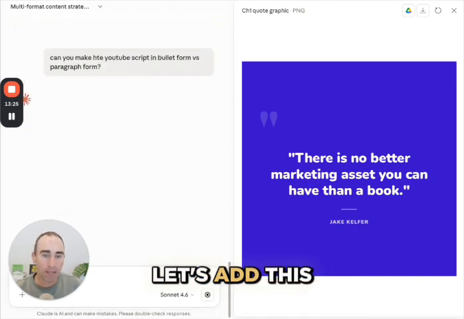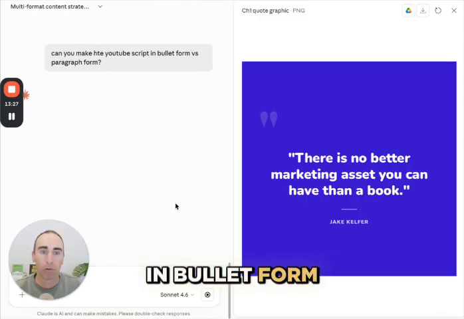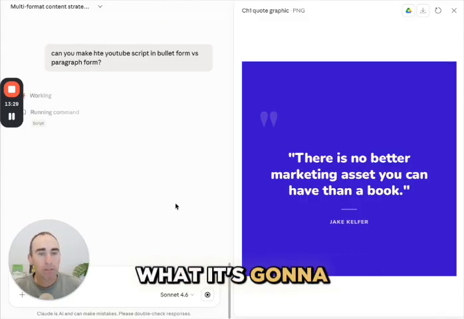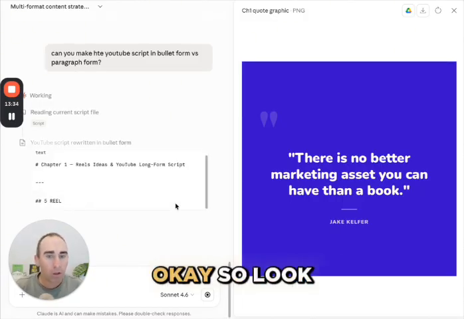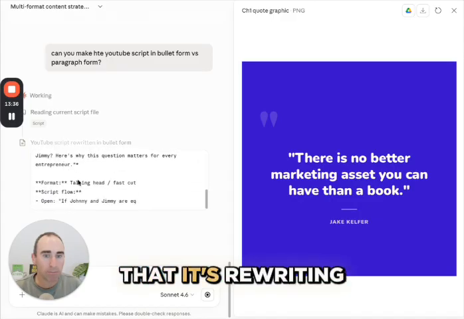So look, now let's add this. Can you make the YouTube script in bullet form versus paragraph form? And so now what it's going to do is it's going to update this all around. You could have it do 5 more. Okay? So look, it's updating. You could see that it's rewriting the script.